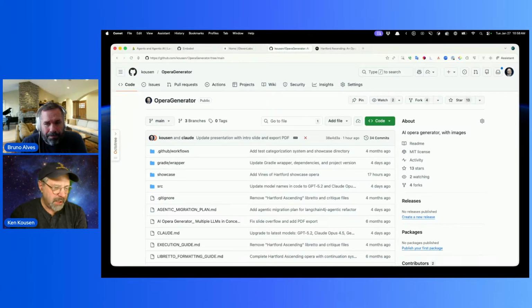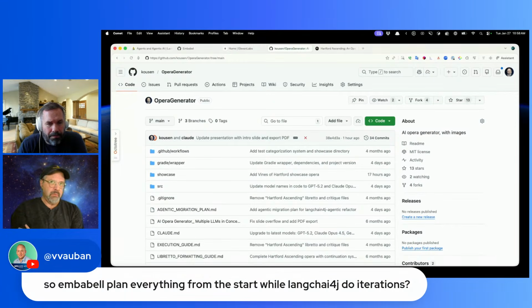So Embabel plans everything from the start while LangChain4j does iterations. Actually, LangChain4j, I have two separate implementations. And by LangChain4j, I mean LangChain4j-agentic. I have one that's manual where I tell it what to do, and one that is the arbitrary, let it decide how to run. And once I tune the prompts well enough, that did turn out to work. It was the Embabel one that the manual approach worked fine. That's the one you just saw run.